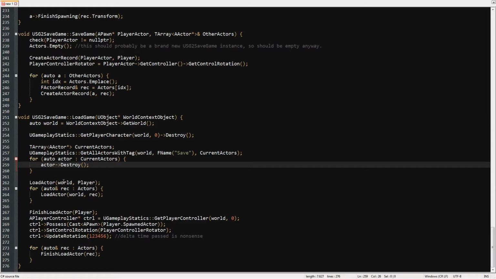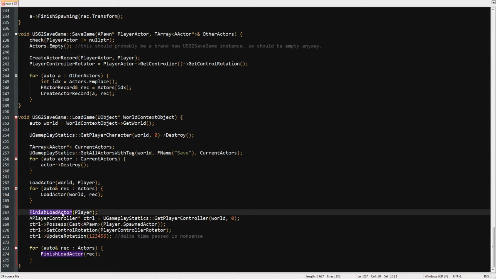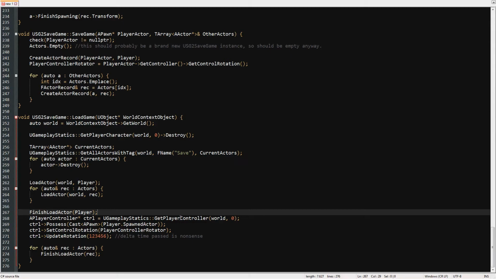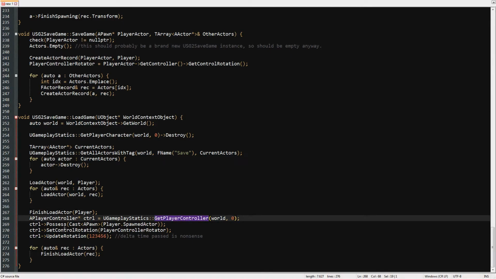Then it loads the player and loads all the other actors. Then it finishes loading the player. I'll show you this function later and this one too. And here I get the player controller, possess the player actor, which I've mentioned this field earlier.